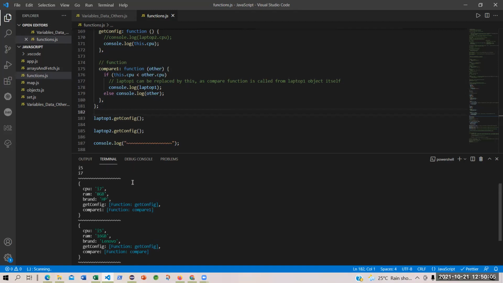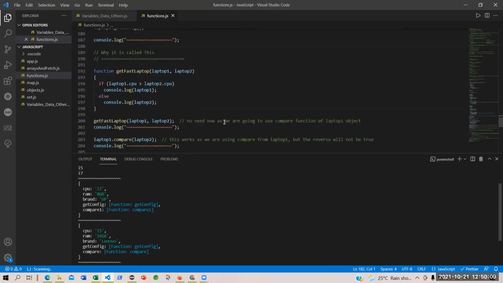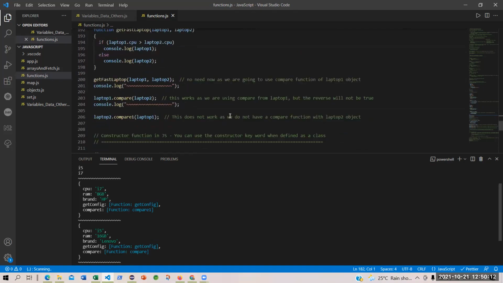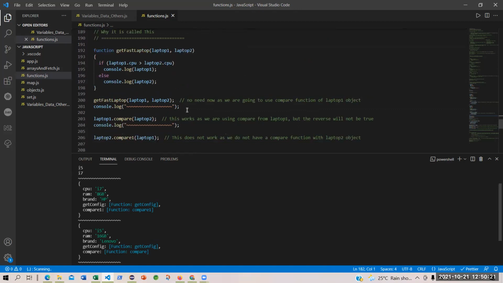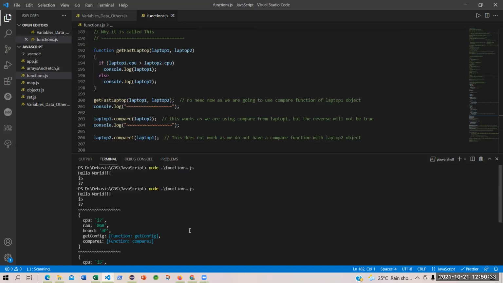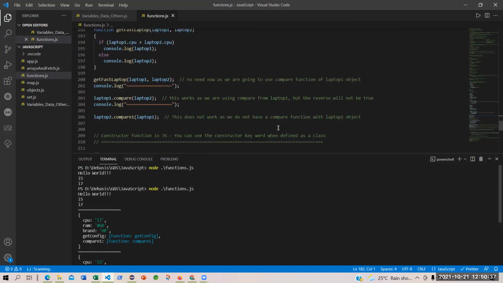See how many printouts should be there? 1, 2, and 3. Yes. Correct? Do you agree? This is one printing of the object, either laptop 1 or laptop 2, based on the logic. And then it is printing laptop 2, and then it is printing laptop 1. So all 3 JSON objects for the respective objects will be printed. You have got it right.